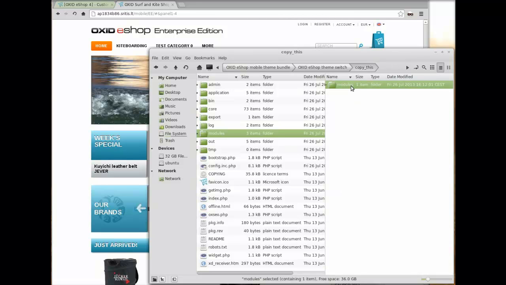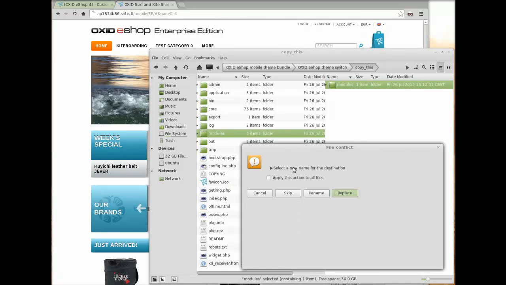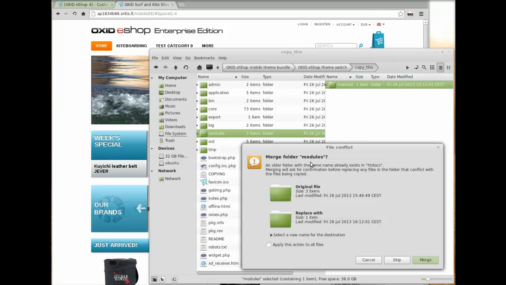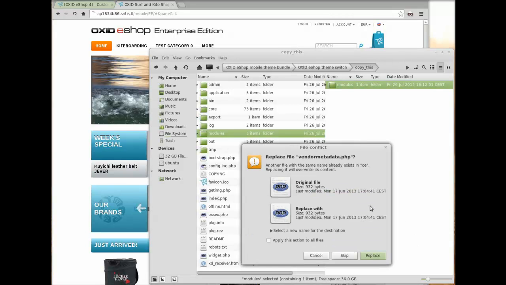The theme switch module has to be installed and activated first. Copy the modules folder inside the theme switch module to the root directory of your OXID eShop installation. Confirm that these folders shall be merged. Also, please replace the vendor metadata PHP. It is just exactly the same file as before at this location, and I already installed another module by this vendor.